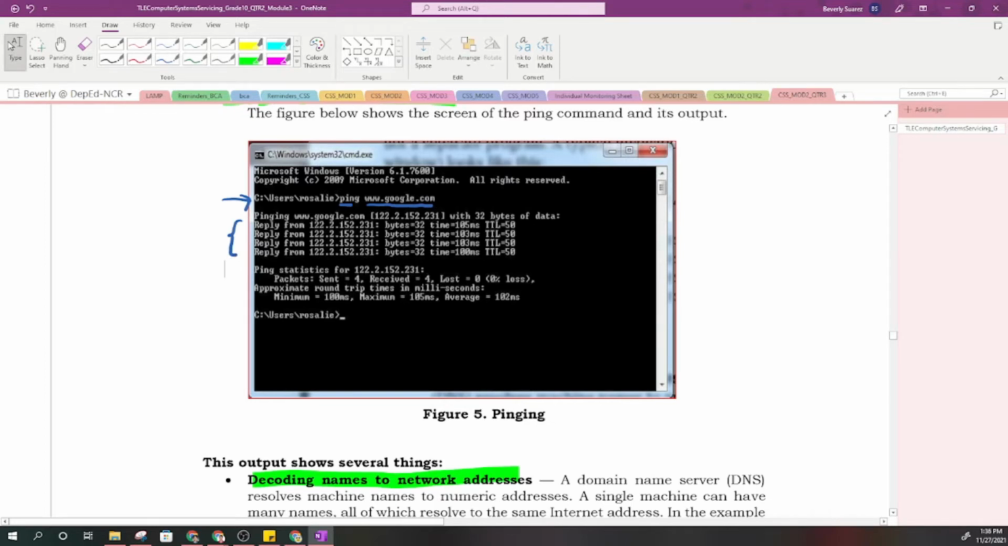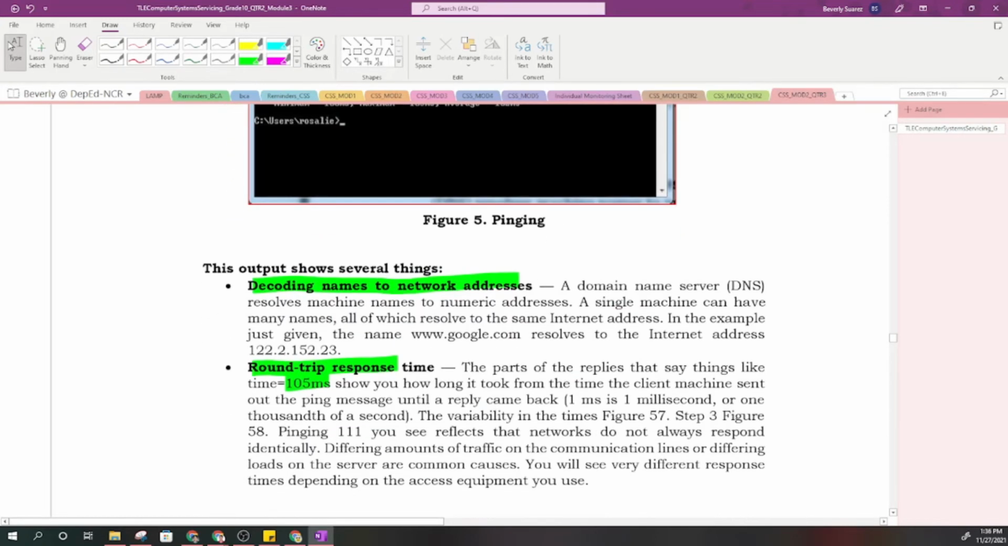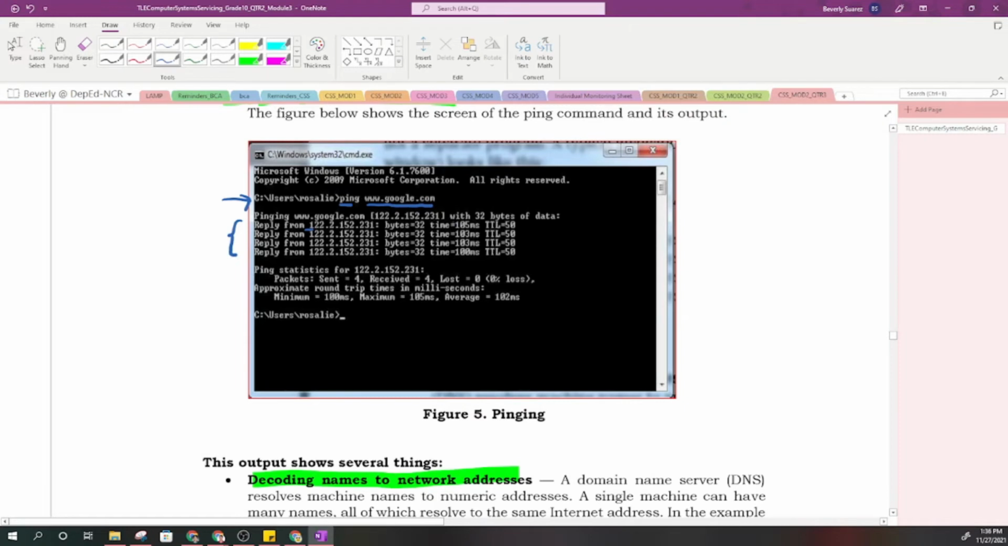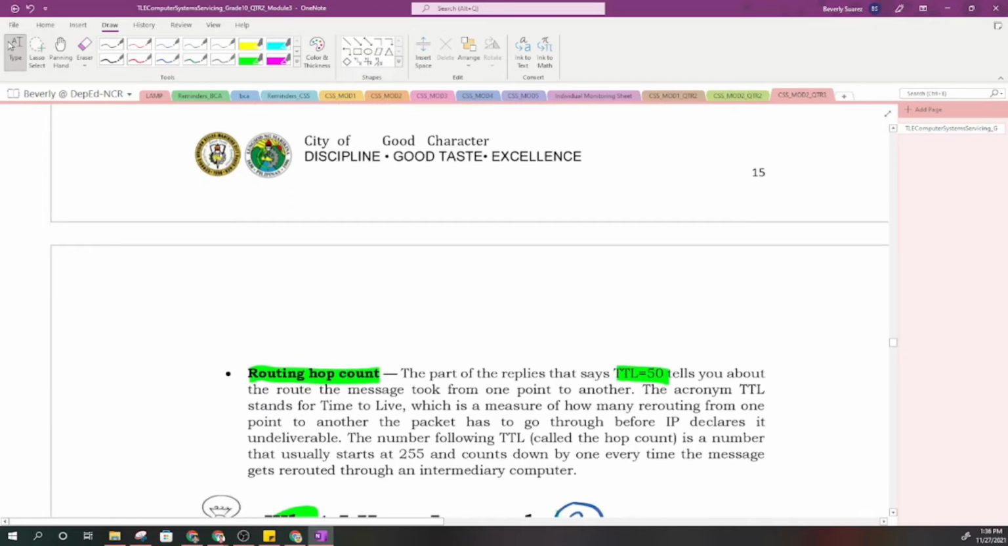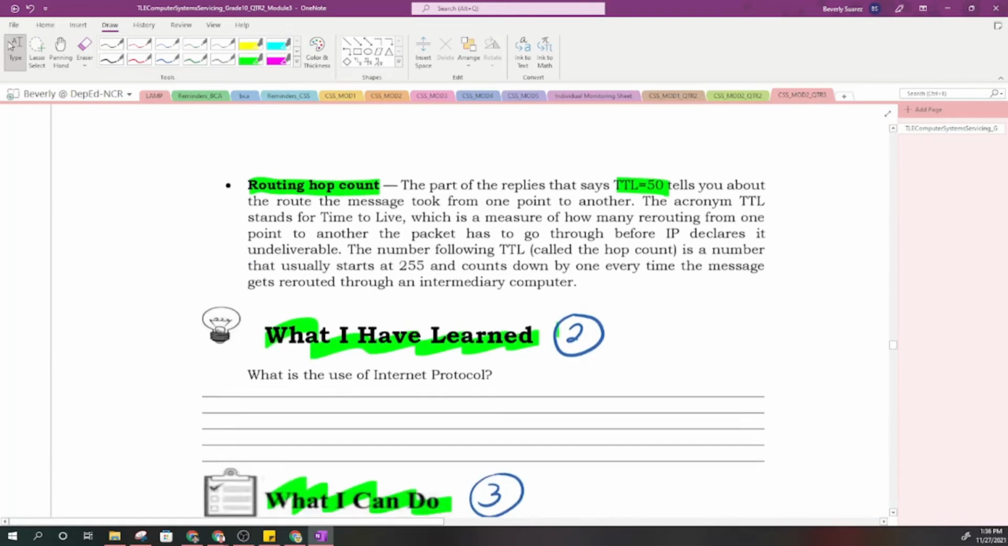Well, it gives you the network address. So, kita nyo, ito pala ang network address, ang IP address ng Google. Tapos, the time, round trip response time. Itong time, kung gaano kabilis naka-establish ng connection papunta sa Google. TTL, time to live, routing hop count. Tells about the route.